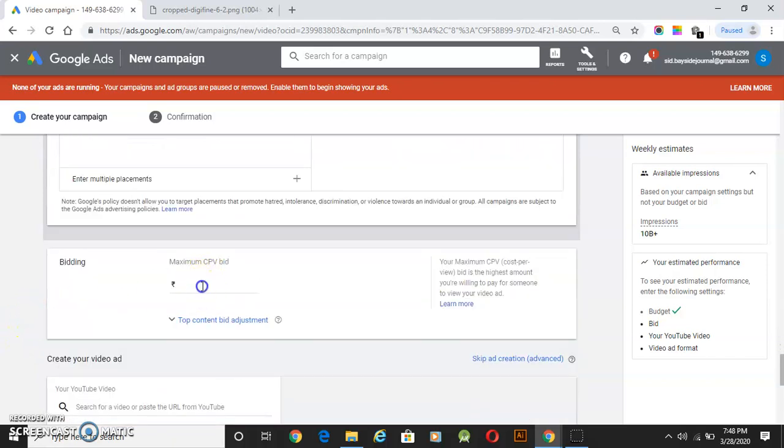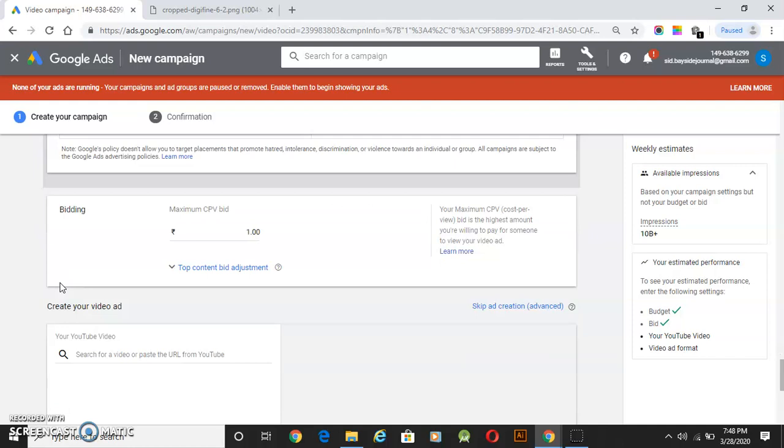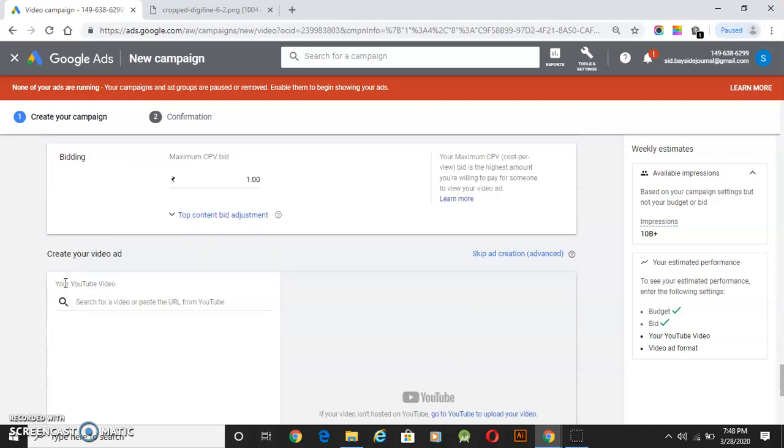Then bidding, how much you want to spend for one view. Let's say I put over here that I don't want to spend more than 1 rupee for a view. In that case, YouTube and Google will show my ad on those platforms only where the maximum cost per view will be 1 rupee.